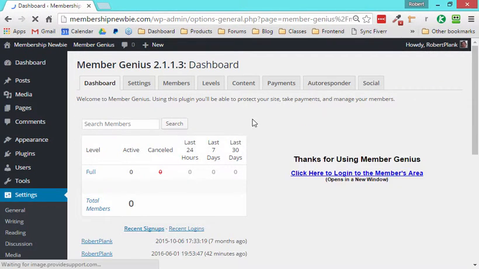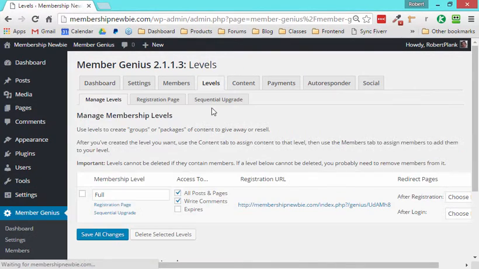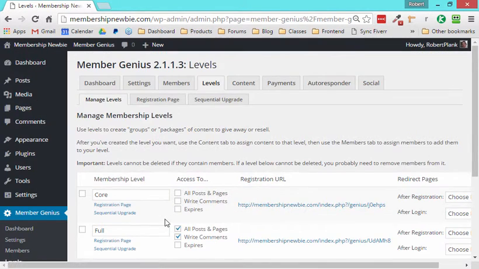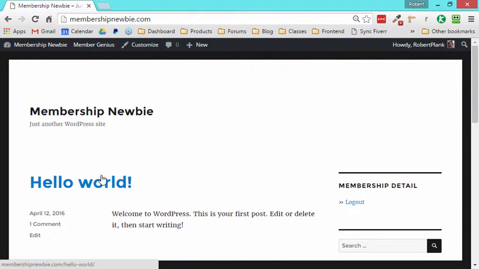And when we look at this, well, we have right now no members in our site. We look at our levels and we just have this full level right here. But if I wanted to say, I'm going to make a level, I'm going to call it core, and I'm not going to give people access to everything here, I'll click on add new level, right? And I can say, well, I'm going to make some content in my site. So let me just even see what my site is right now. It's just a blog. I want to build it out.